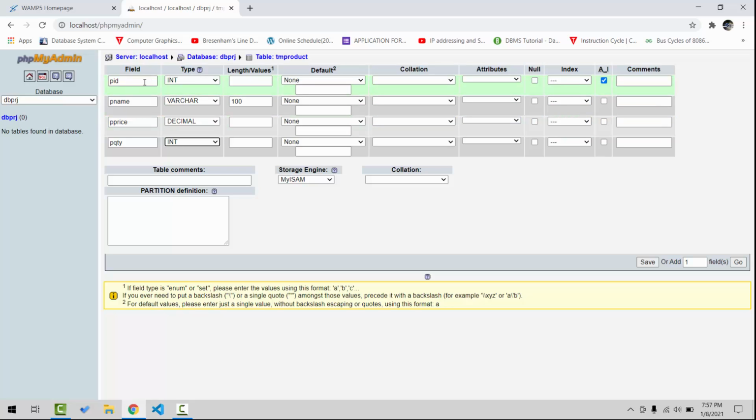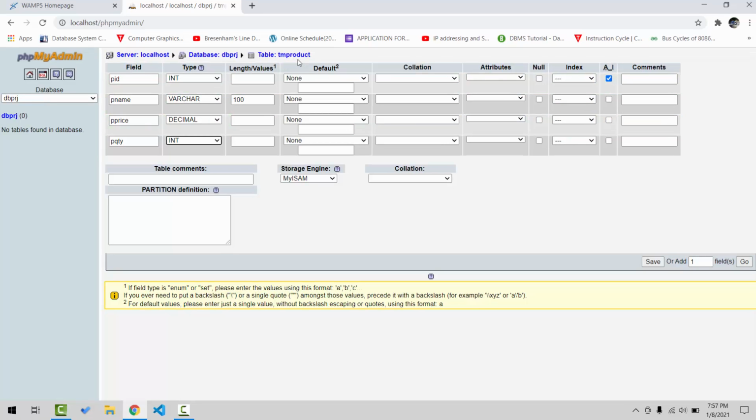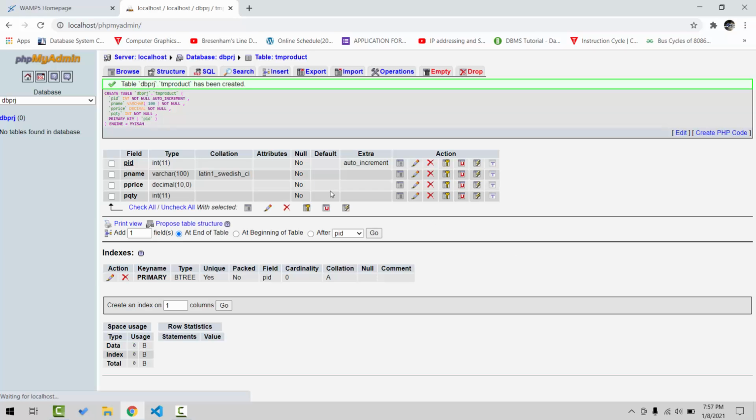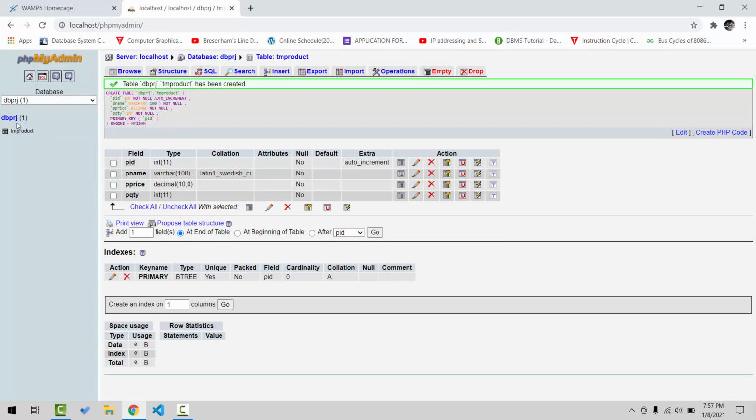So I will have the table name TM product with 4 fields: PID, which is auto increment, so it will be a primary key, P name varchar 100, P price decimal, and P quantity that is integer. I will click on save and the database will be created. Our database name is dbprj and the table name is TM product.